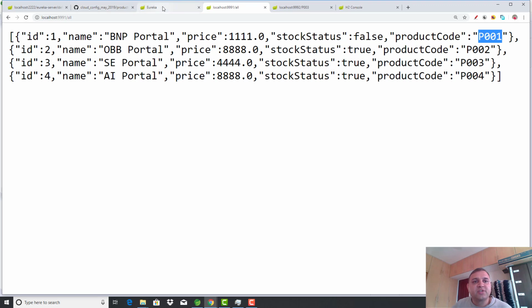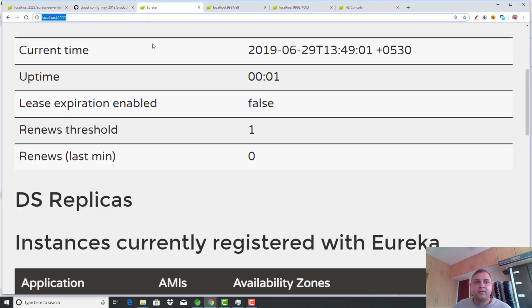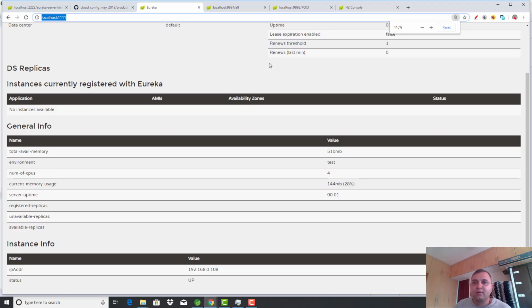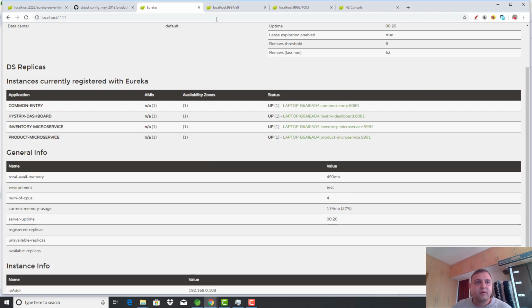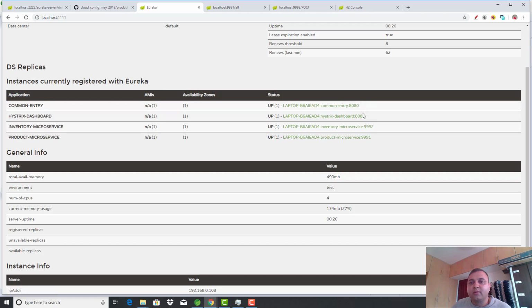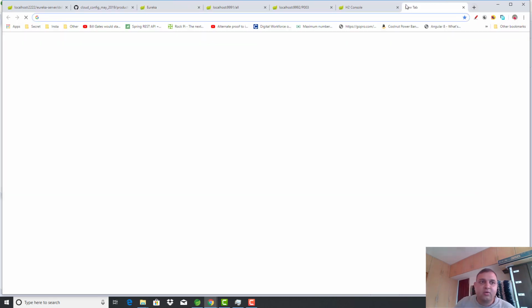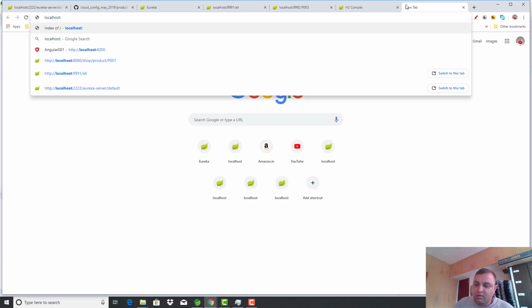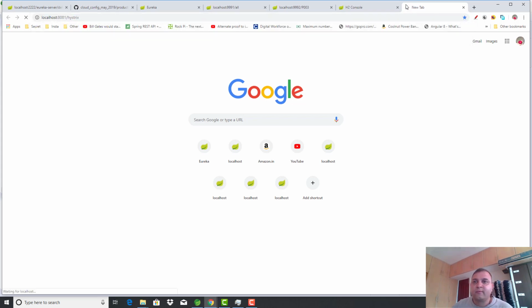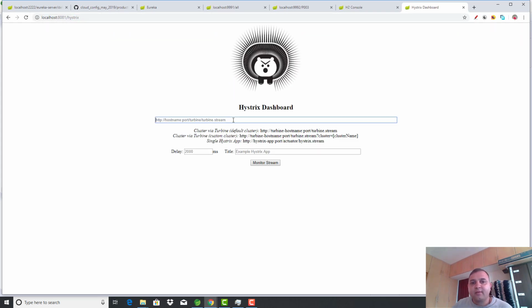In the meantime, you can also go and check the Eureka dashboard. You can see all the microservices are available here, right? In the dashboard, all the instances are available. So the dashboard is running at 8081, right? If I go and take a look at localhost:8081/hystrix, this is the Hystrix dashboard.